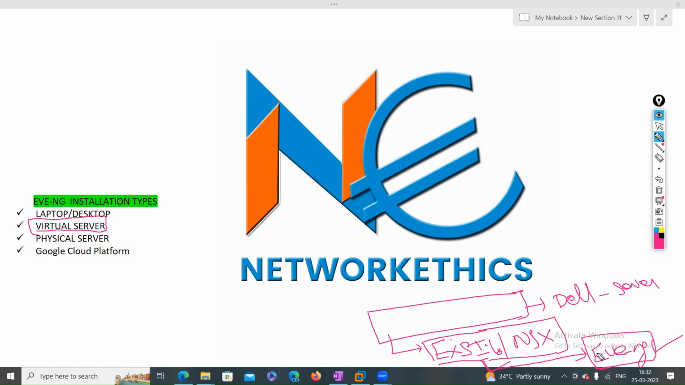It's just like we are doing nested virtualization. So if I want to install on top of an already running operating system which supports virtualization, ESXi or NXS, yes, you can install it. For this installation, you need comparatively more than a laptop. You can install EVE-NG on a laptop or desktop, whatever the minimum hardware requirement is. But you need higher hardware to install your VMware EVE-NG on your virtual server.